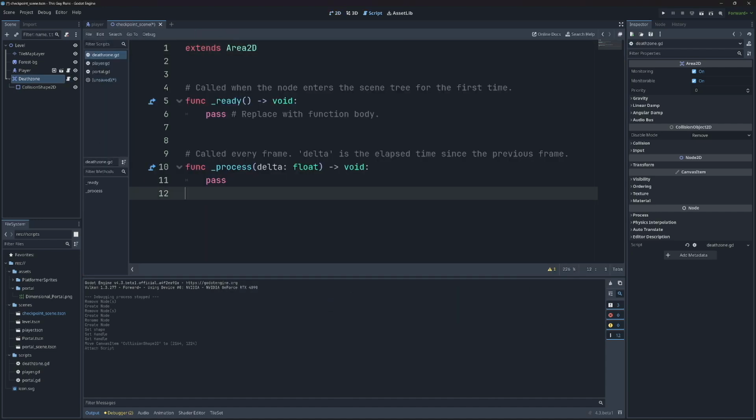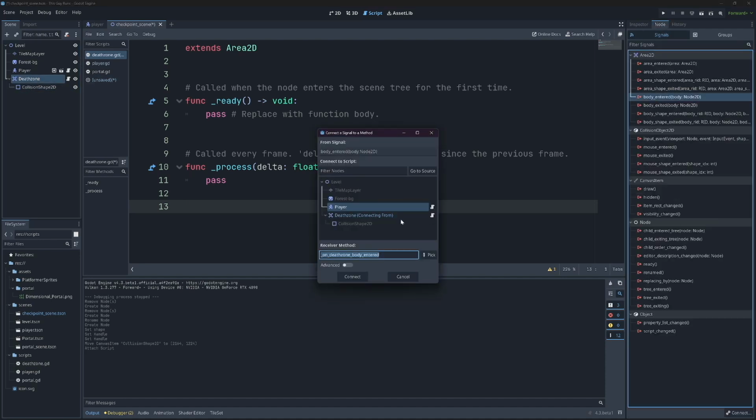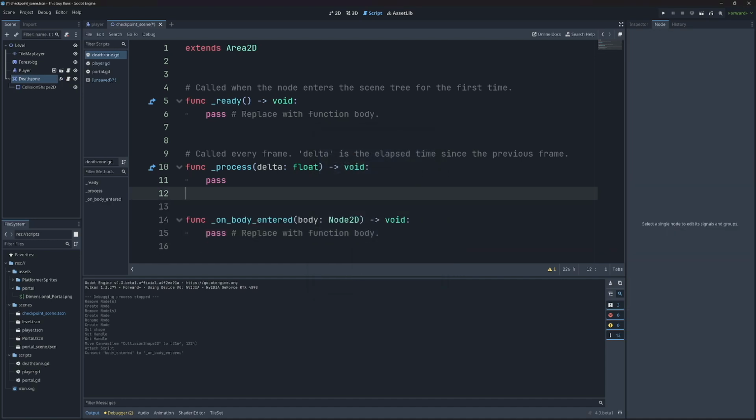Now we need a function to call when our player gets killed. So head over here to node. We want to make sure that we have death zone selected. We can do body entered, connecting from death zone, and connect. That's going to give us this _on_body_entered function.